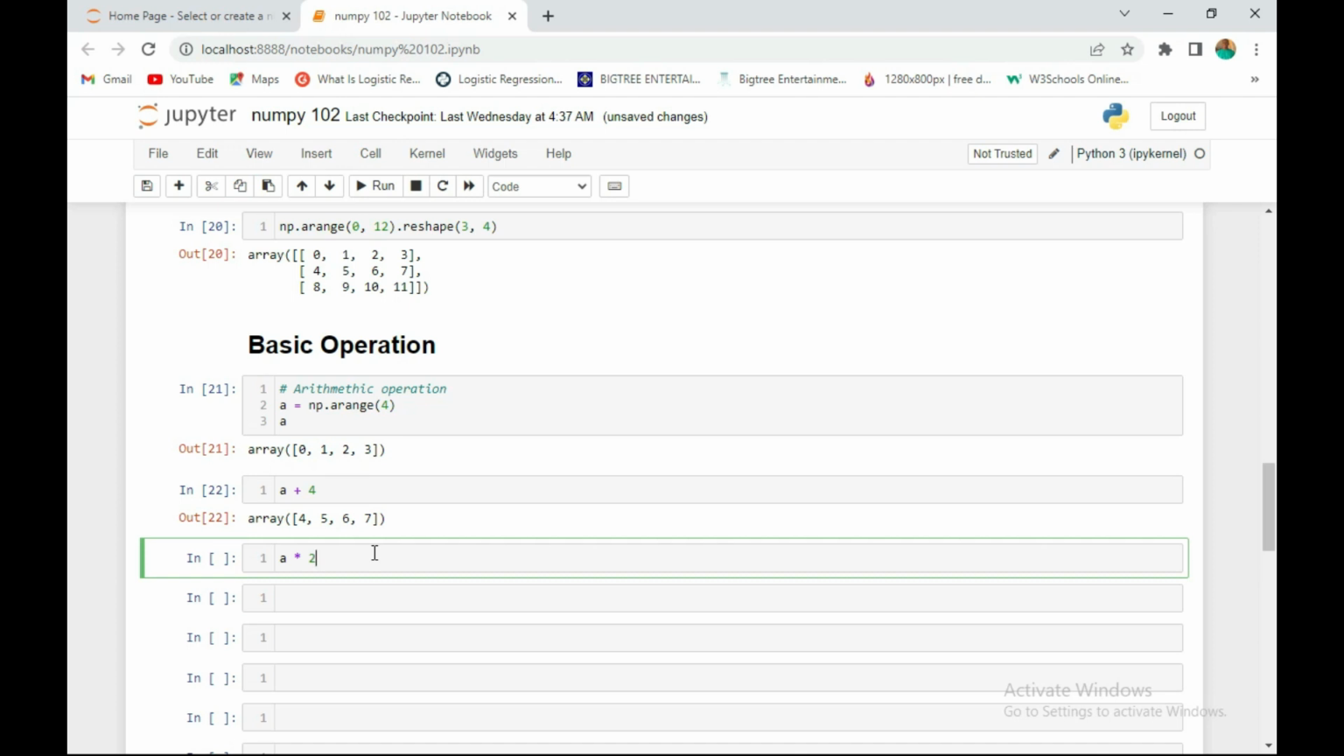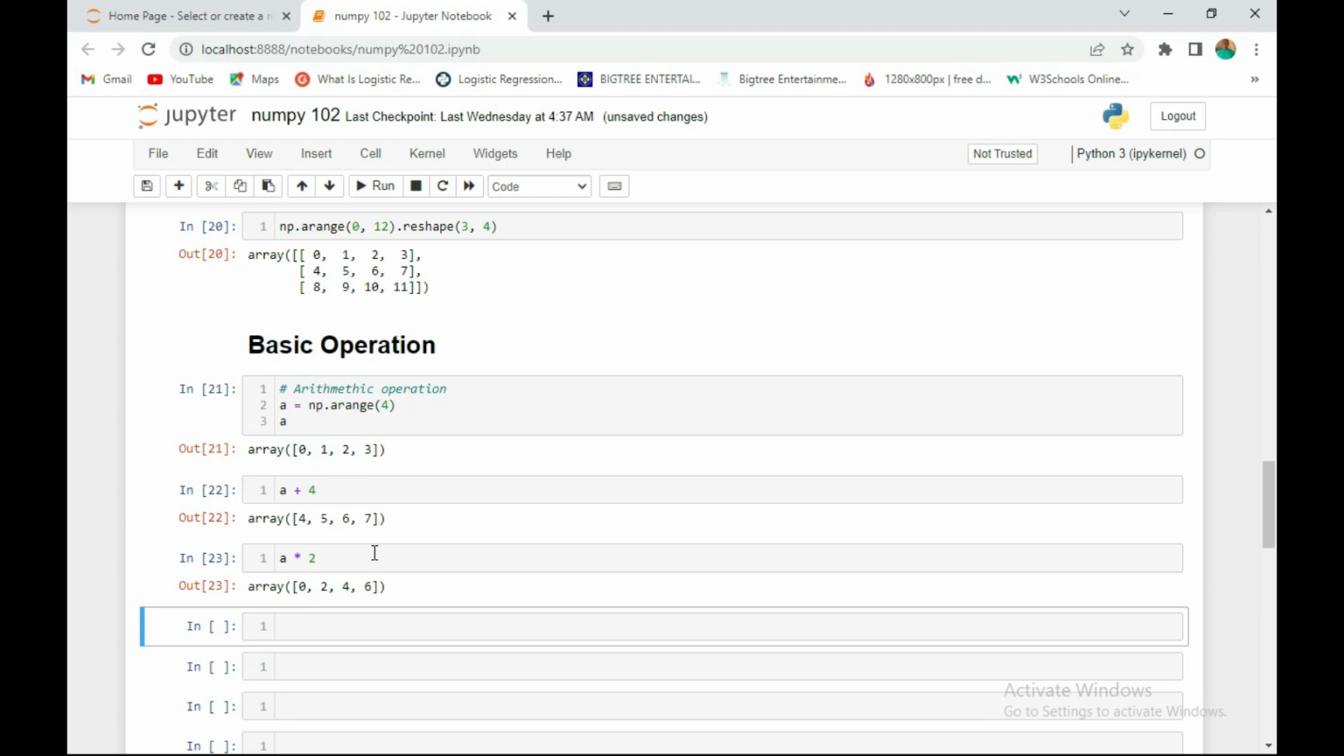Let's see what it will give us. Okay, we got our answer. And you can see, I can explain it. 2 multiplied by 0 gives us 0. 2 multiplied by 1 gives us 2. 2 multiplied by 2, you can see. So this is how this works.